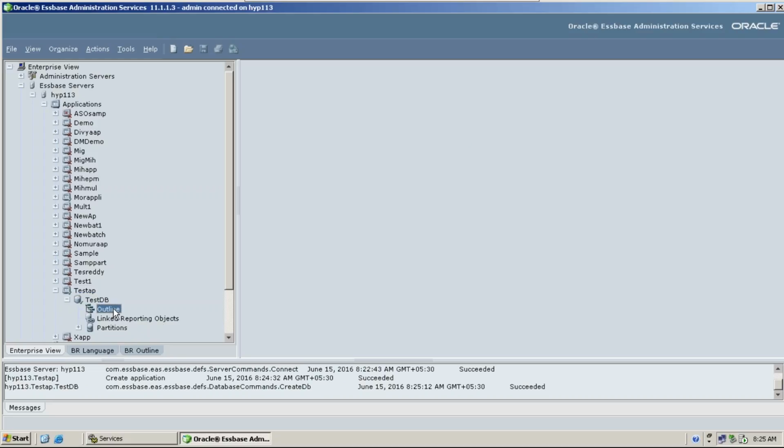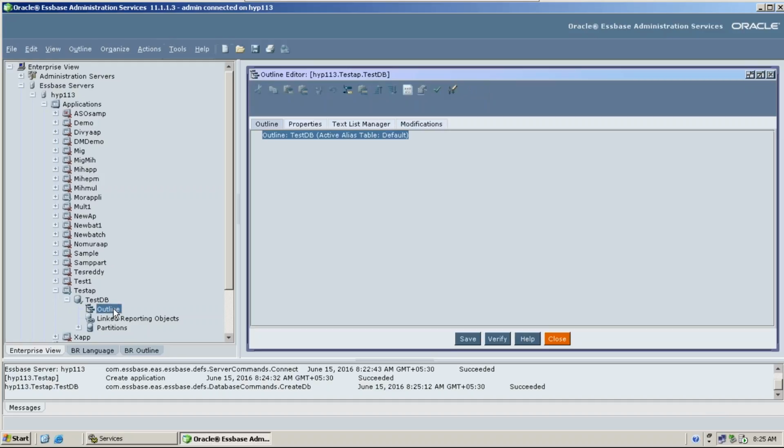So let me click outline. So next step, what I need to do, I need to create a dimension. For that, whenever you double click here, it will open an editor called outline editor, where you can create your dimensions.